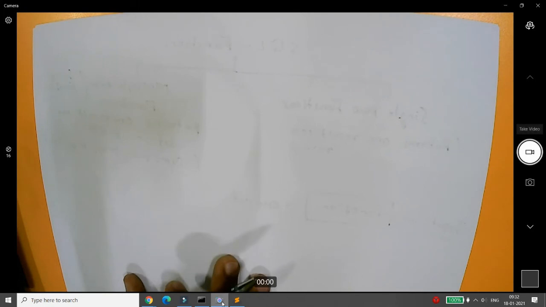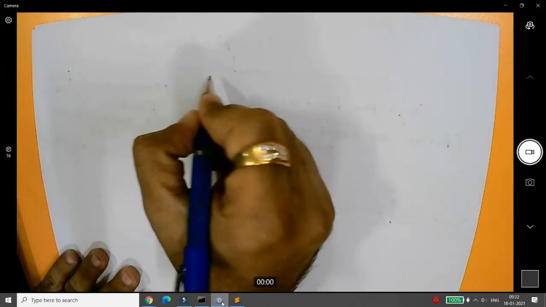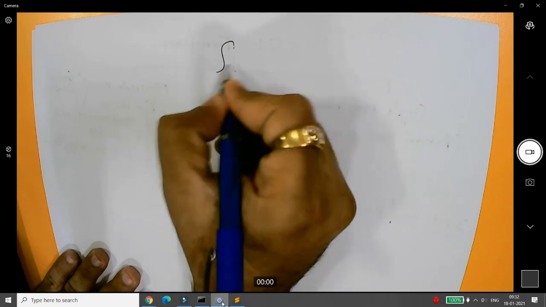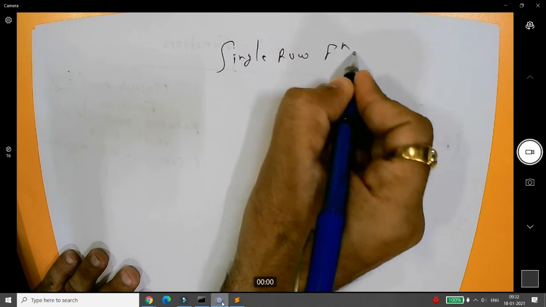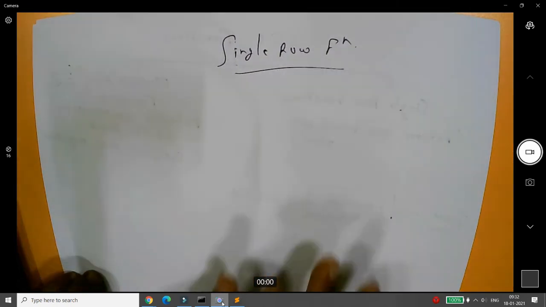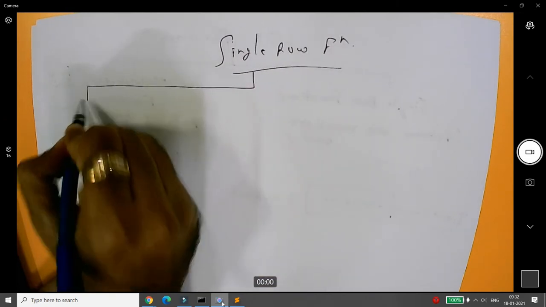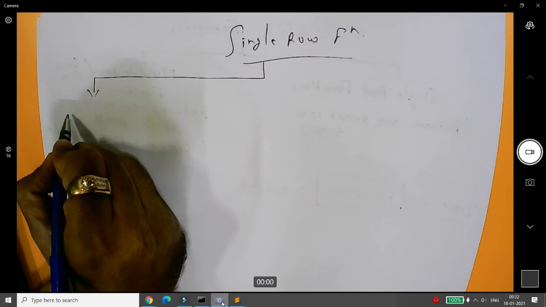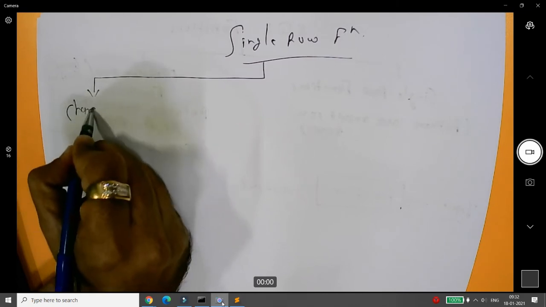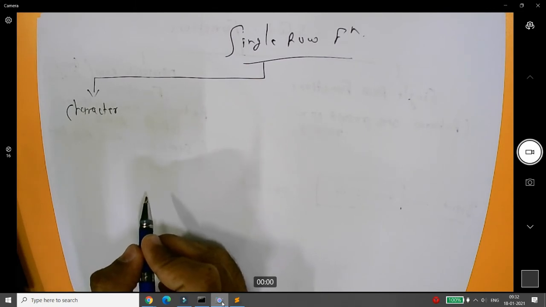Basically, there are 5 categories of single row functions available in Oracle. Let me write here, single row functions. We already discussed that a single row function processes each row. The first category of single row function is known as character functions. It will deal with each and every string.